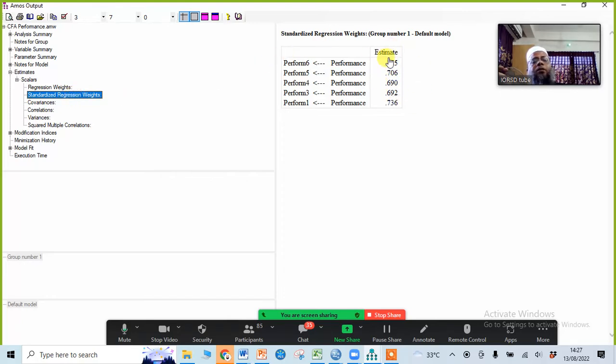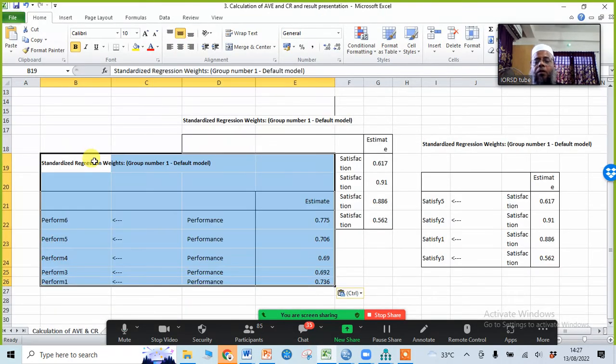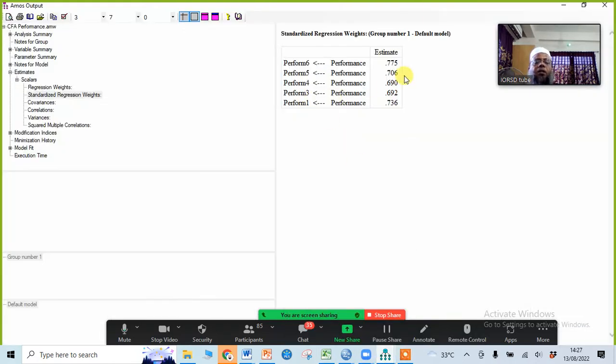All are showing the lambda value, right? The estimates value. Then click the right button, copy, and take it to the Excel. Please, where do we copy? Yes, brother, just click the left button here and then click the right button there. Then you will find an option there, that is copy. Here, the standardized regression weights.